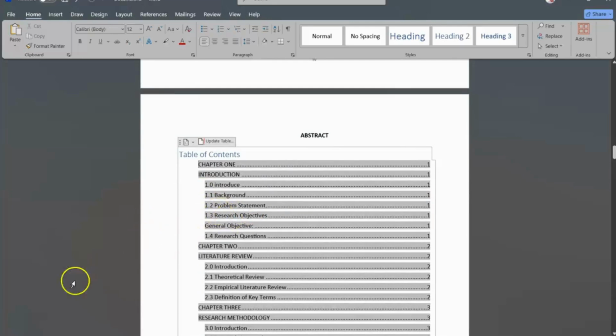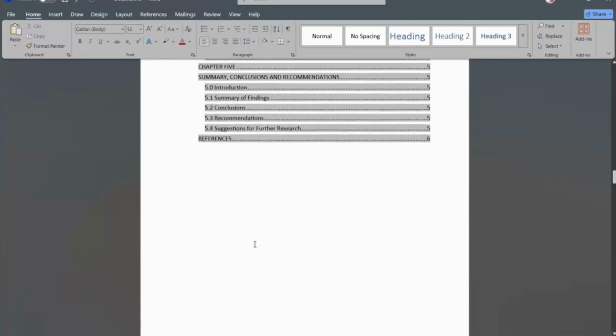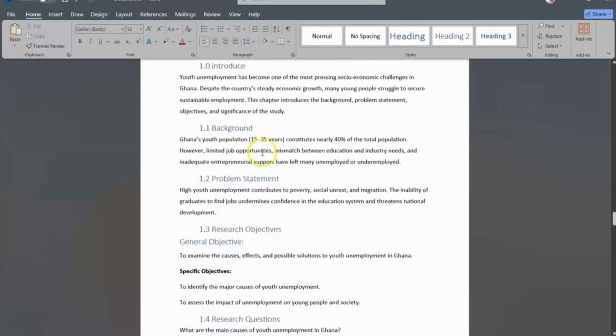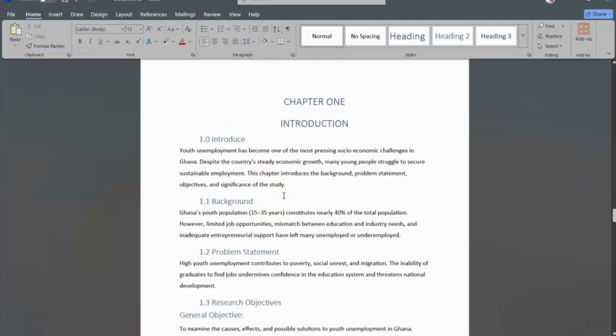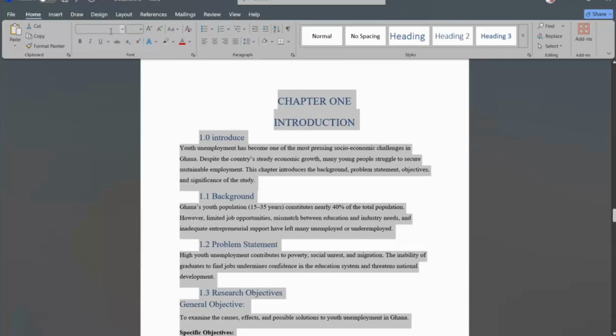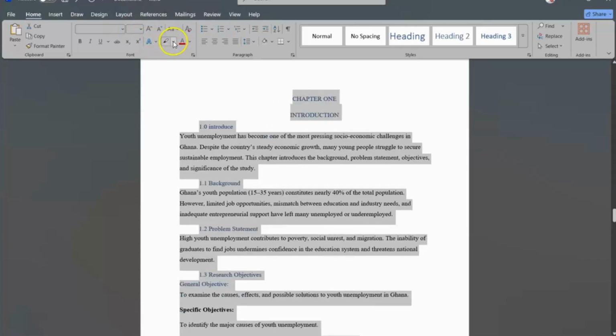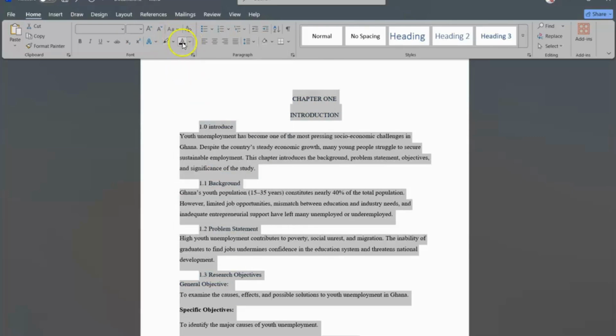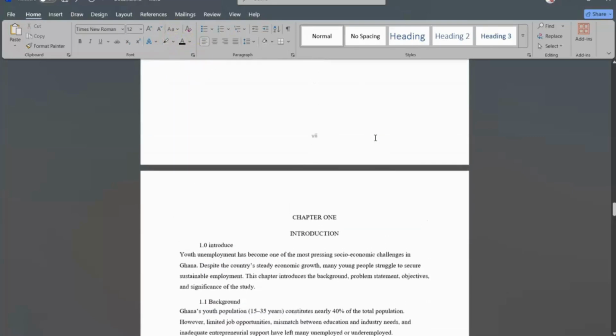Now we are done with the table of content, but the color formatting has to be changed, or it has to go back to the black option. So you need to select the whole document and just click Ctrl A, and then you type Times New Roman. The font size should be 12. Then you change the color option to black automatic. Just like that, you have your work neatly done.